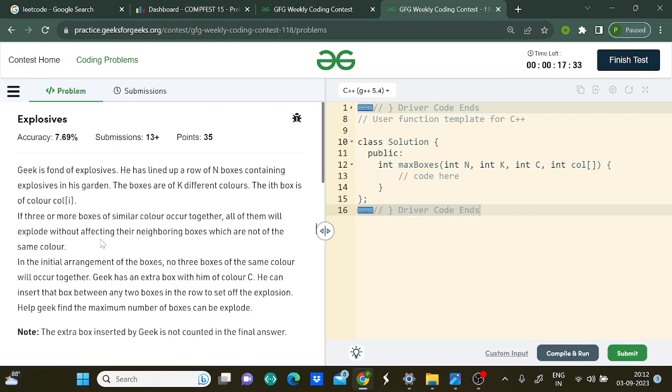So basically some number of consecutive boxes having the same color, and that number is 3 or greater. In that case the boxes will explode. It is given in the question that in the initial arrangement of the boxes, no 3 boxes of the same color will occur together. So the initial situation is that no 3 consecutive boxes have the same color.